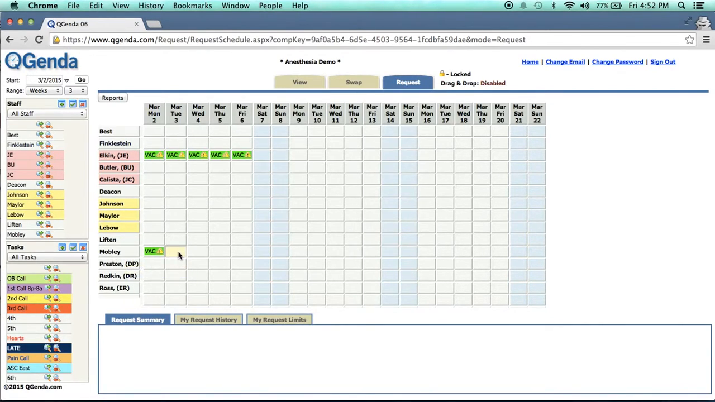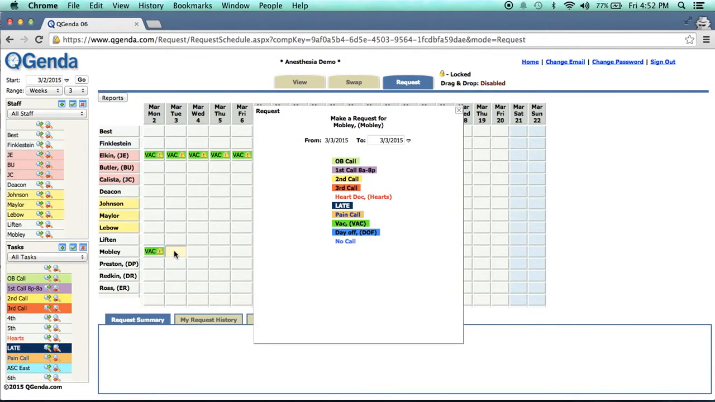In order to make a request, find your row. Then, hover your mouse over the day that you'd like to make the request for. Then click on that cell. A list will pop up of all of the tasks that you can request. I'll go ahead and choose vacation.